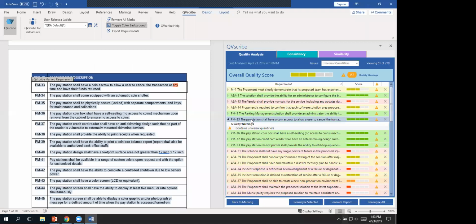Let's go through another one here. You can see this one is rated a 5 out of 5 with a quality warning. 5 out of 5s don't mean that you're completely free. You don't need to give them a look. You should still give them a brief look through because we don't have the knowledge that you do. You have the technical knowledge, so you should still be giving these requirements a brief read. But here, the pay station shall have coin escrow to allow a user to cancel the transaction at any time and have their funds returned.